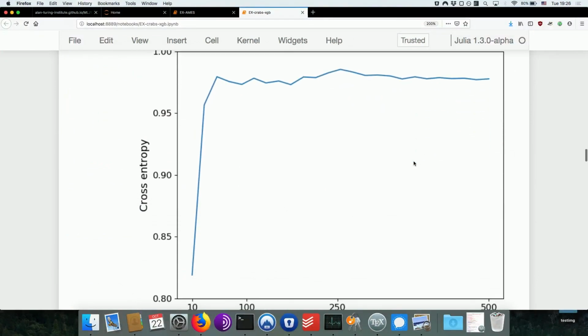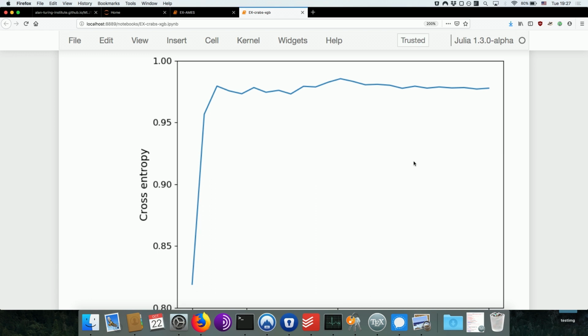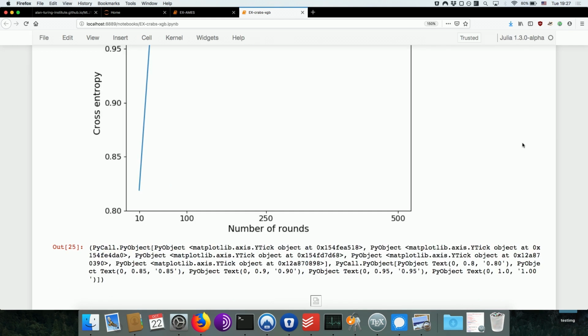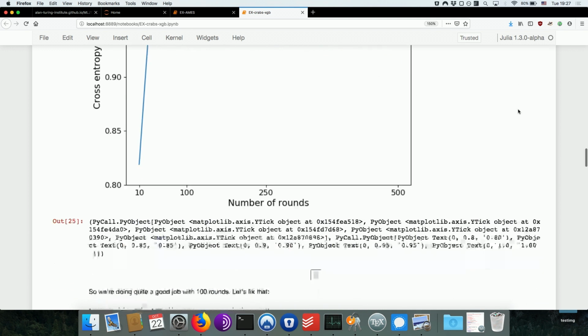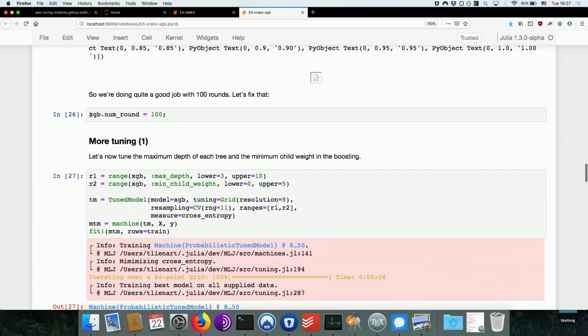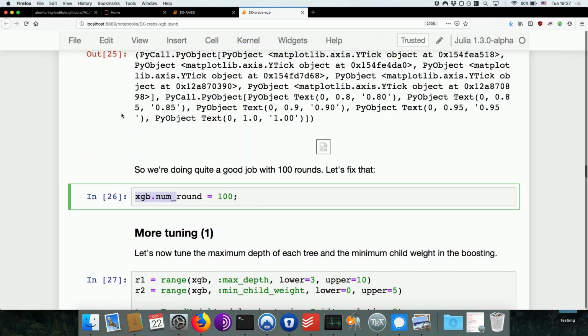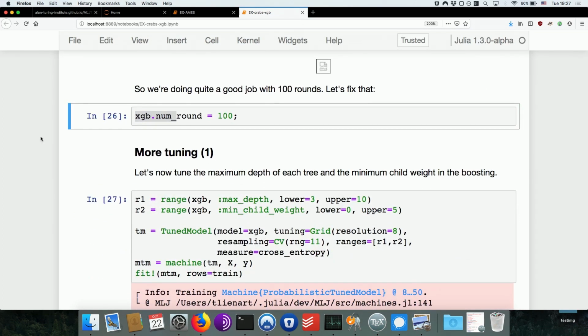Okay. So you can plot this, and it will look like this, right? For the learning curve. Just looking at this, you could retrieve this from the measurements, but it's nicer to see it in a curve. You can say that anywhere around 100 rounds is fine, and then it sort of plateaus. So you can fix it to 100. And again, you can access hyperparameters through this dot syntax. So just xgb dot the hyperparameter in question, and fix it to 100 from now on.